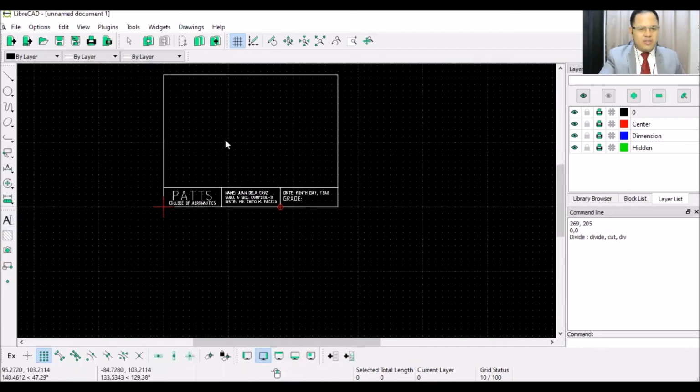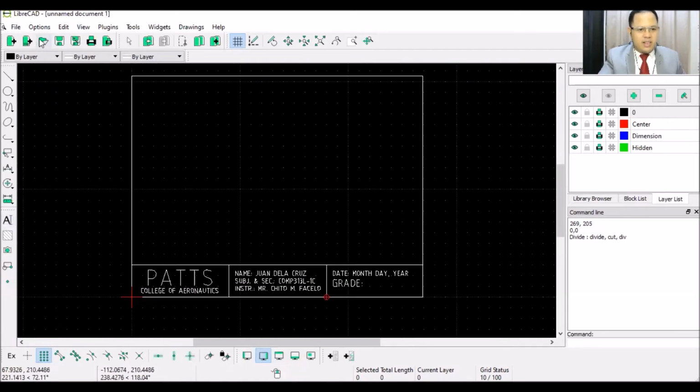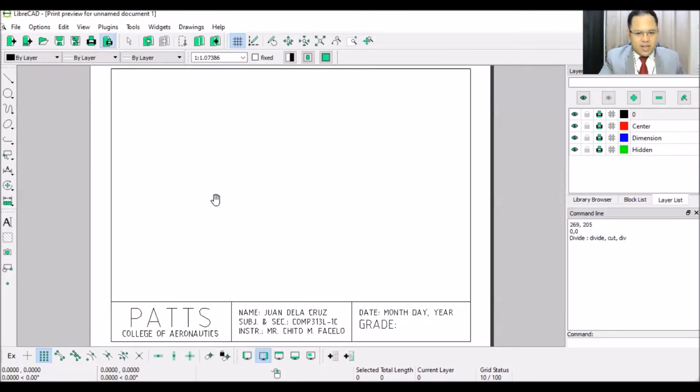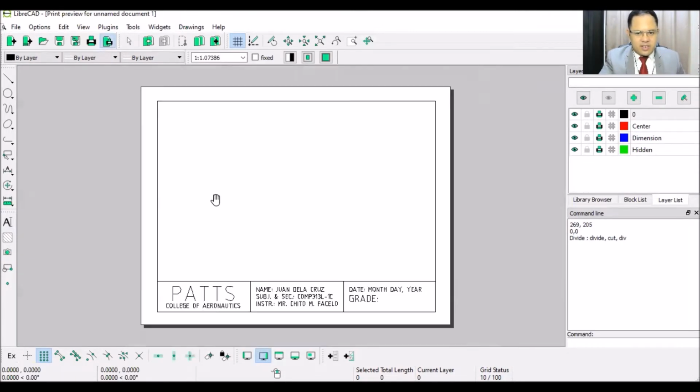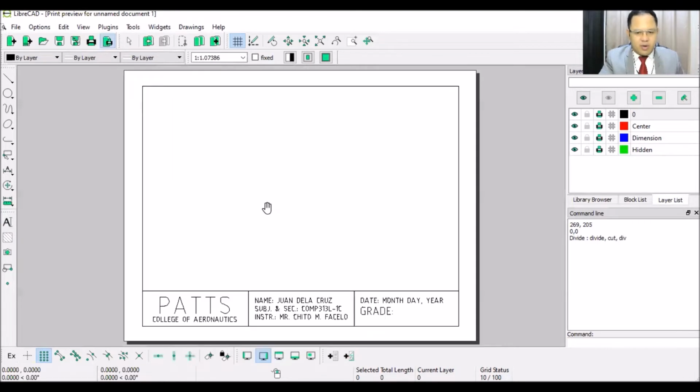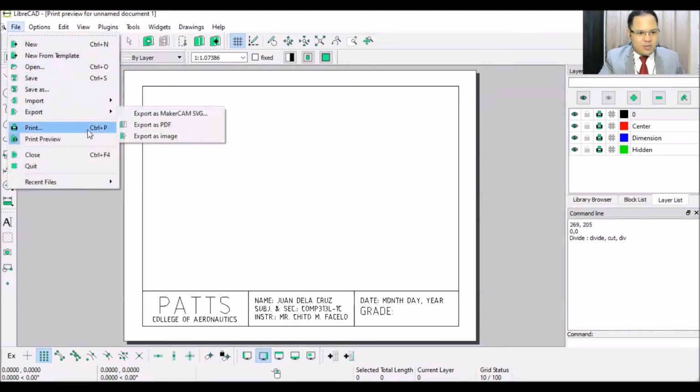Now to be able to preview this page, you can click on File, then click on Print Preview. So that is the preview of our page, of our drawing. It looks like the Form B. Now to go back to our drawing, all you need to do is click on File, then select Print Preview again.